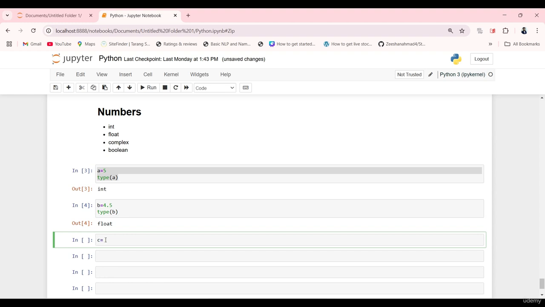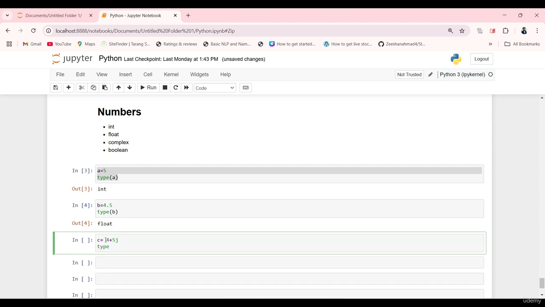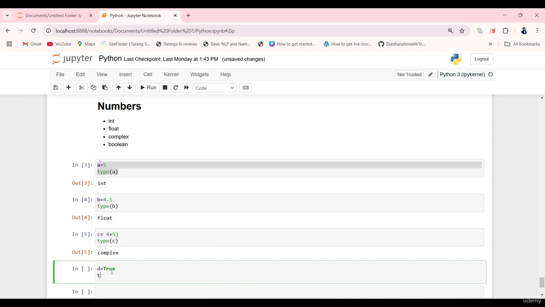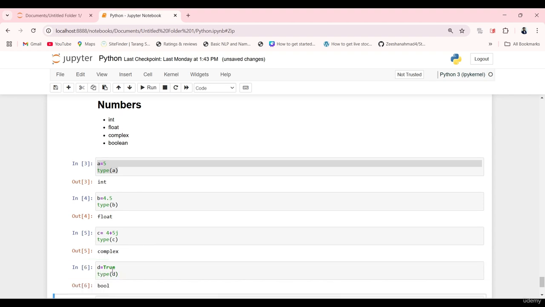Third, we have complex numbers. To write a complex number, you have to use this format, like 4 + 5j. This type of number is called a complex number, so if you write type of c, it will give complex. Then we have the boolean type. Boolean basically means true or false. If I write d = True and print type of d, it will return boolean. So these are the numbers we have.